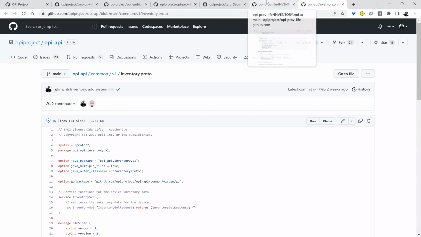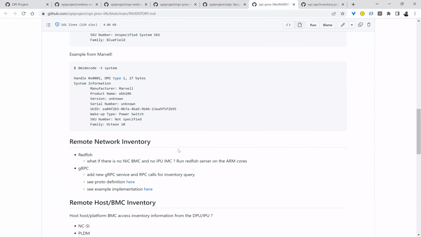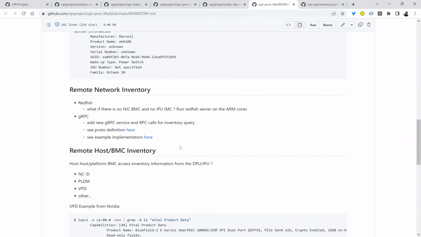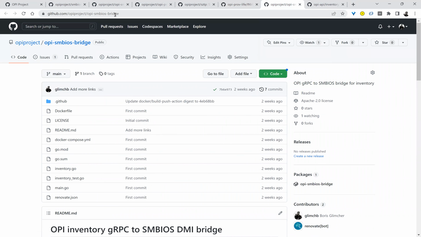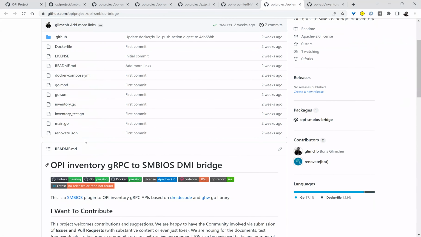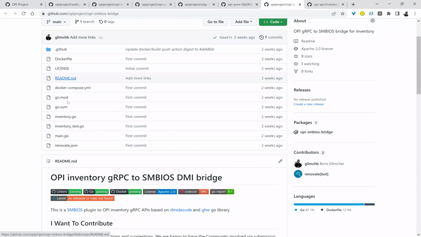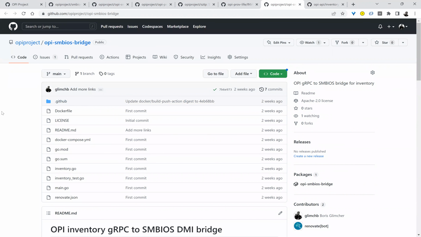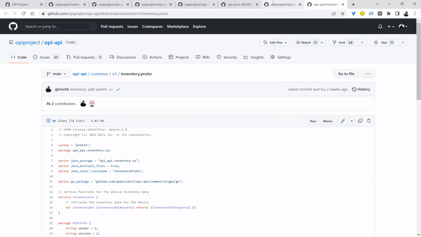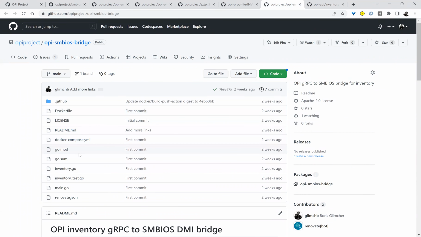In order for this not to be just protobuf definitions, because I believe that every time we define a protobuf, we need to also implement it. So in order to have the implementation, I created a new GitHub repository called OPI SMBIOS Bridge. So this is implementation in Go language for inventory. Basically it uses this protobuf file and implements the protobuf server.